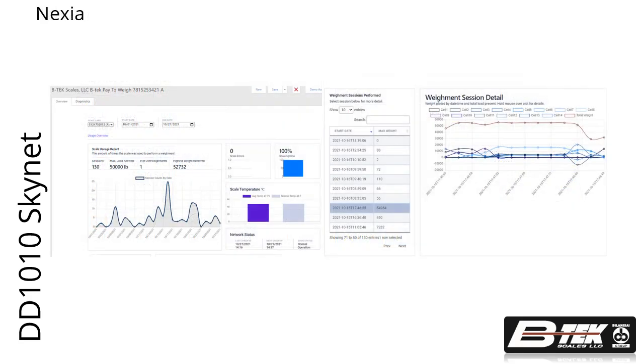The DD series indicators can be remotely diagnosed using Nexia live monitoring software. Using the scale card serial number and firmware revision, Nexia can pull data from the DD indicator over an internet connection at a set interval. The initial overview page can be drilled down to specific information from the scale. Nexia has recently been upgraded to make diagnosing scale issues even easier, and added new features to keep an eye on your scale's health and uptime.